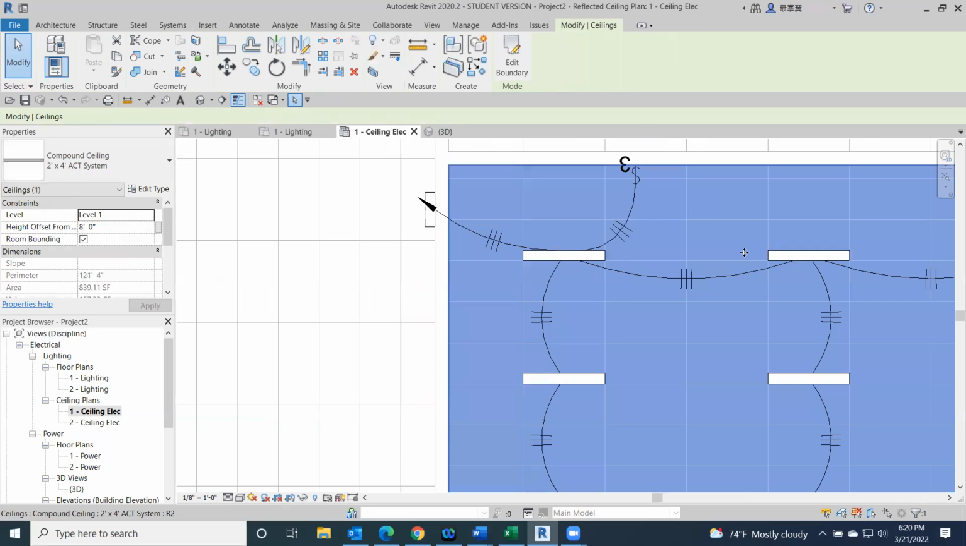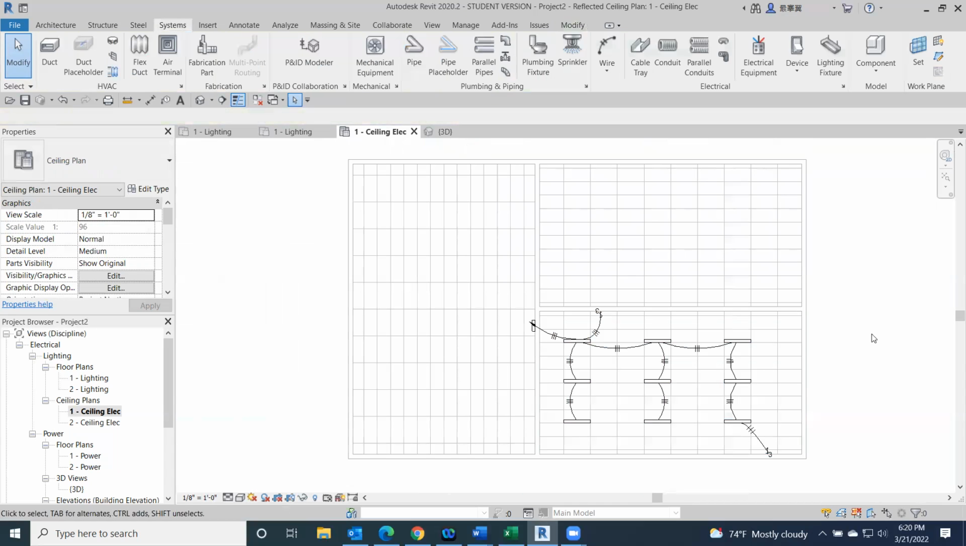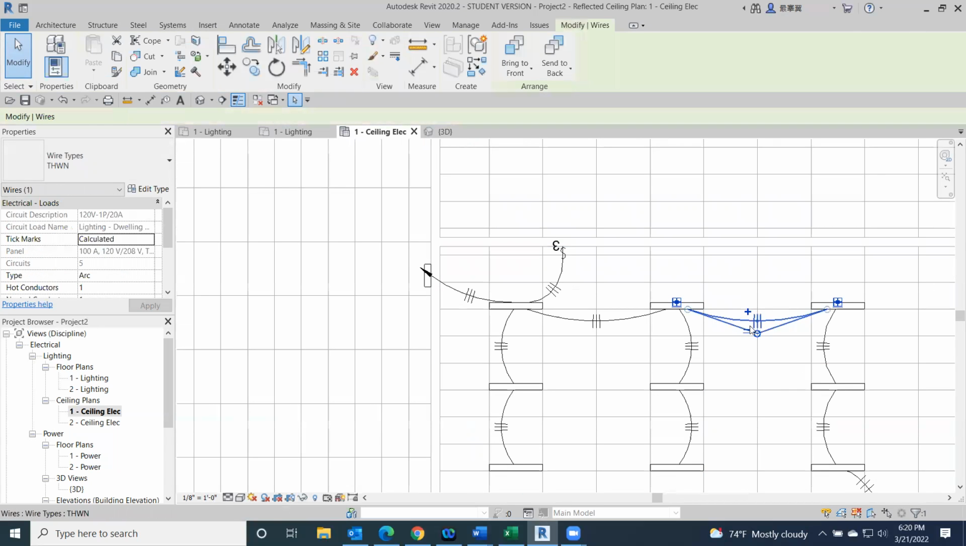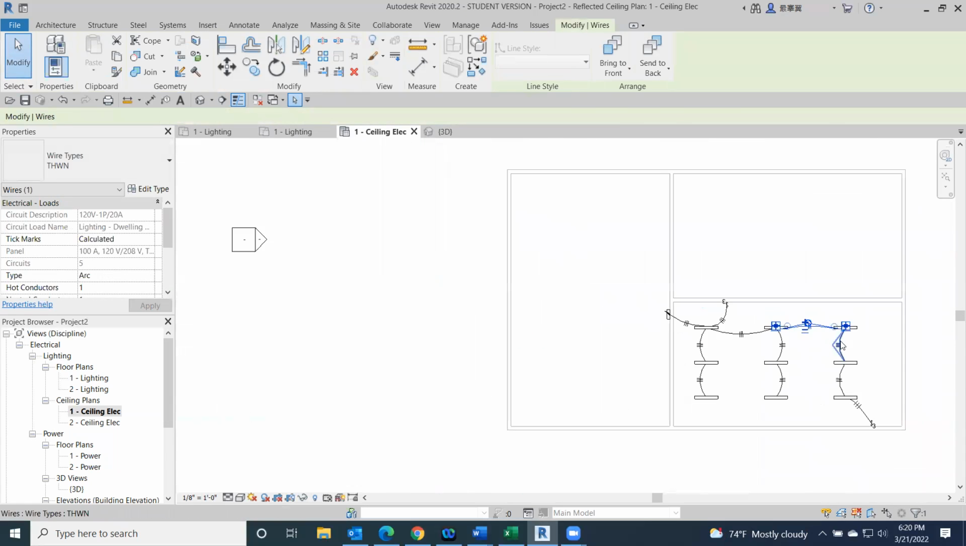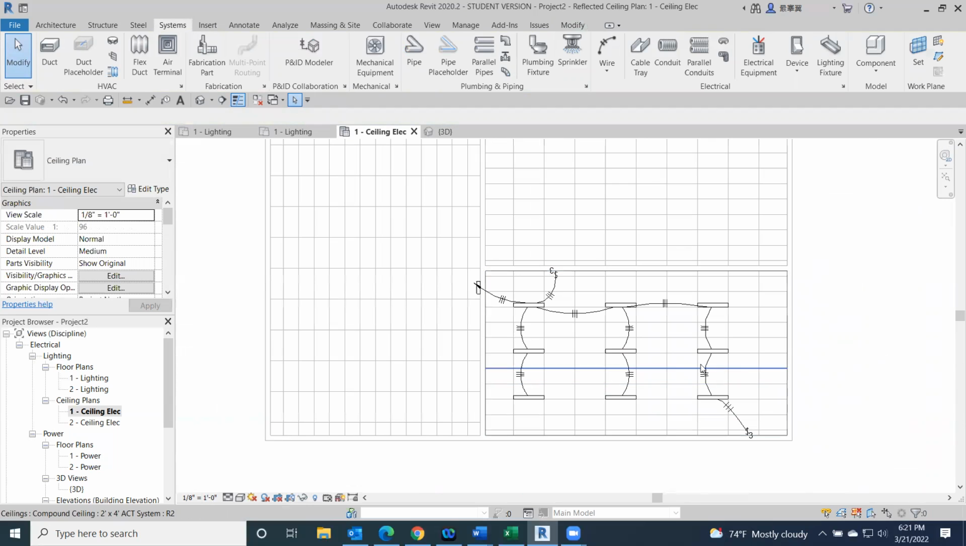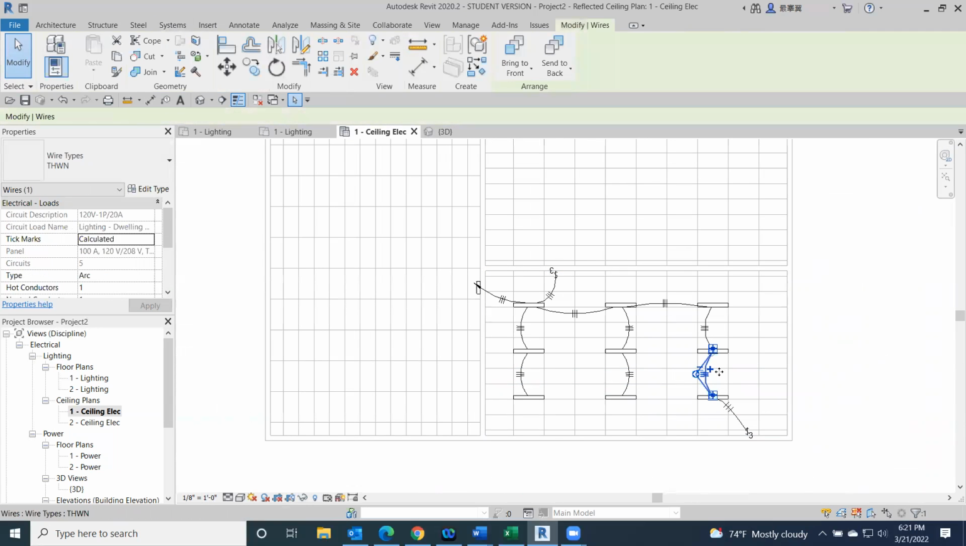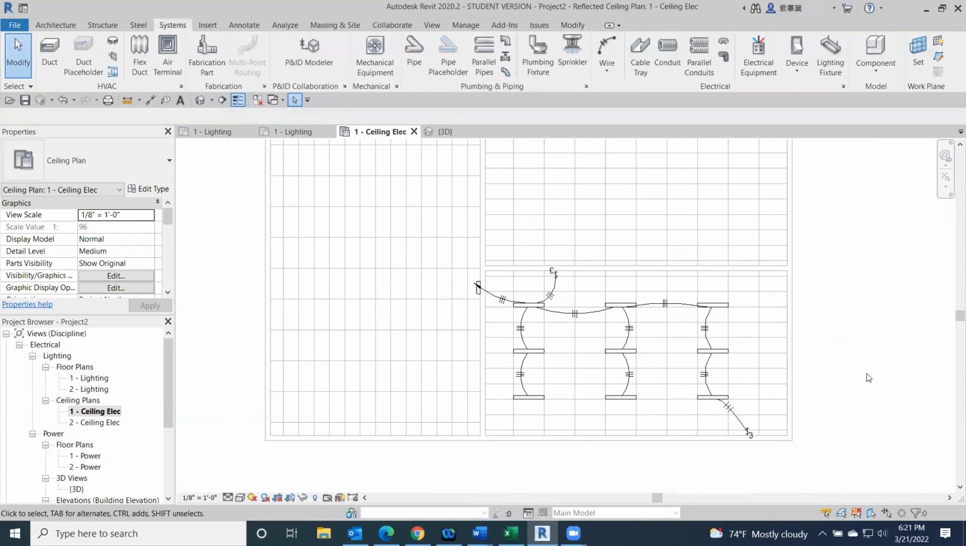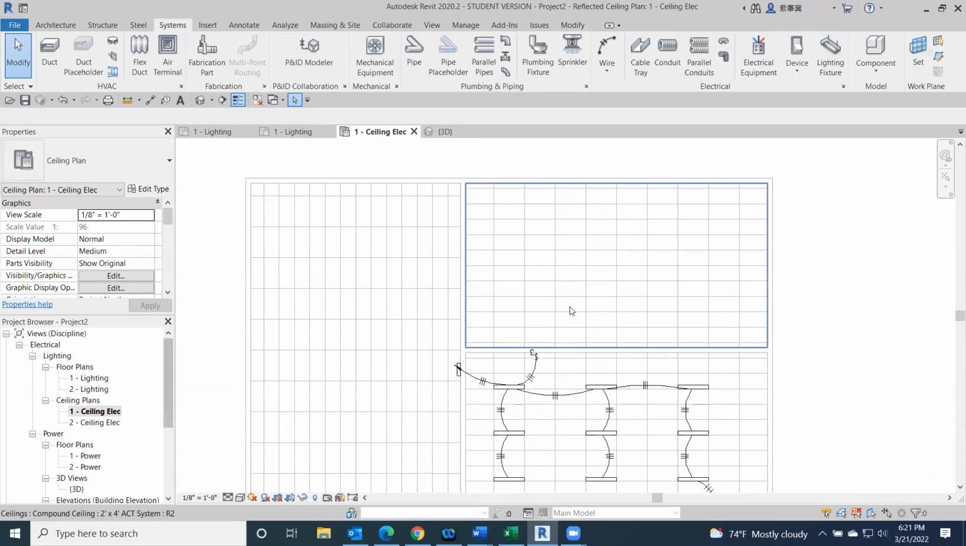So you could just click on one and you can adjust them so it works better. That's up to you how you want to lay that out. So that's basically it for the lighting system. Make sure they're all connected to the circuit box.